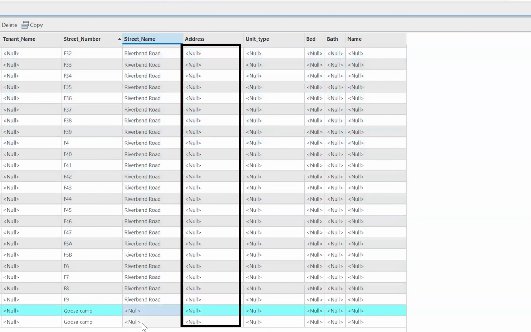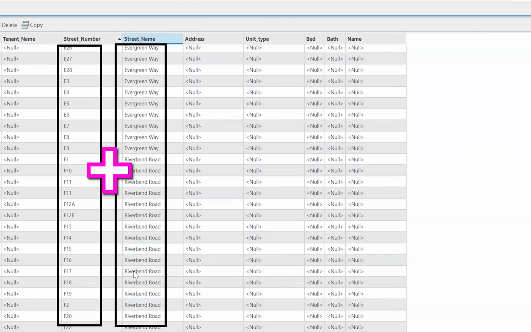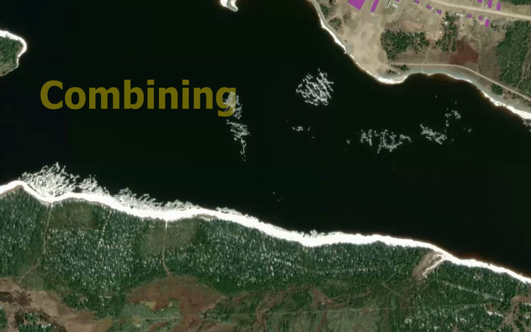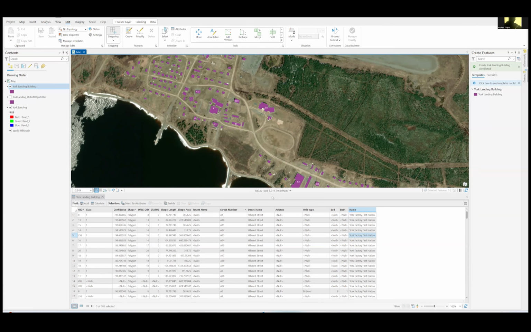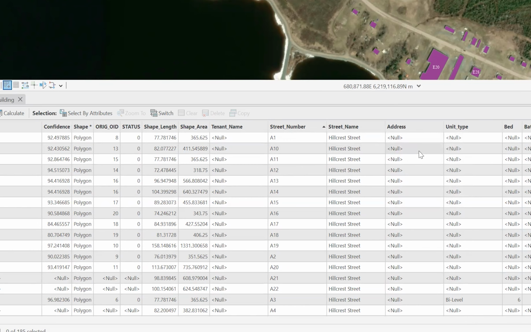How do we make a new field by combining text data from two existing fields in ArcGIS Pro? In this example, I want to combine street name with street number and make an address.